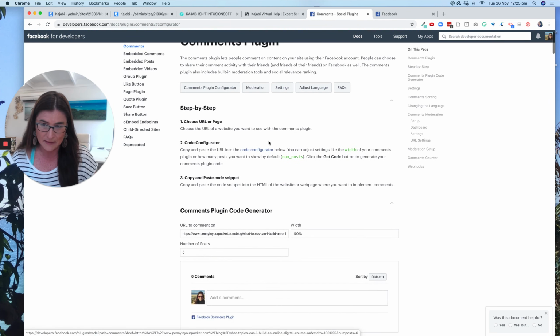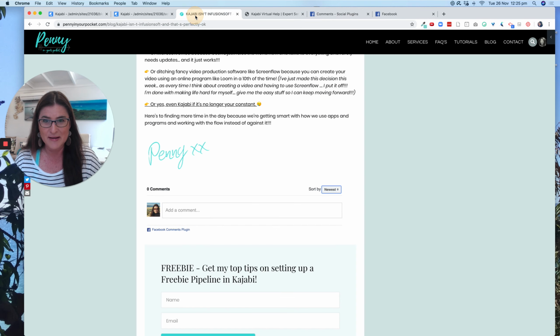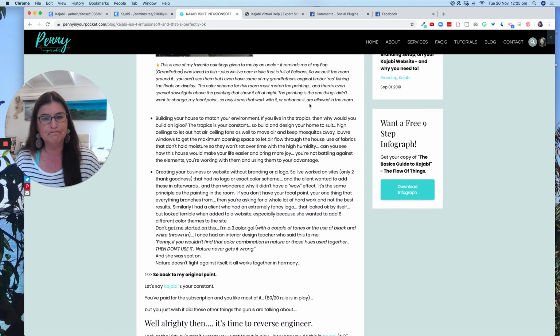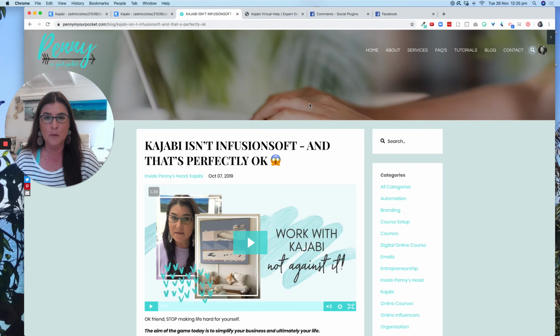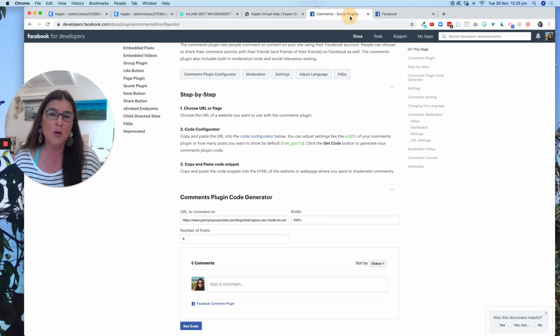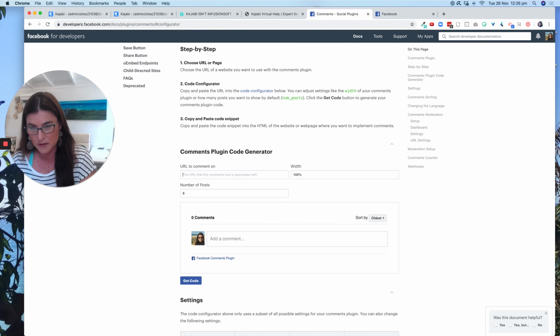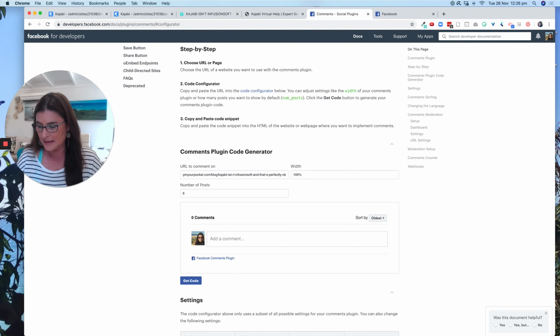Now, as you work your way down this page, you'll see that we have step by step. So it says choose the URL or the page. So go and find the blog post on your page that you've already created. You will need to have these created first and they will need to be live or published. What you're going to do is grab the URL that appears in the address bar, and copy it. Then you're going to go back over to the Facebook developer area, go into the URL to comment field, delete whatever is in there and paste in what you want.